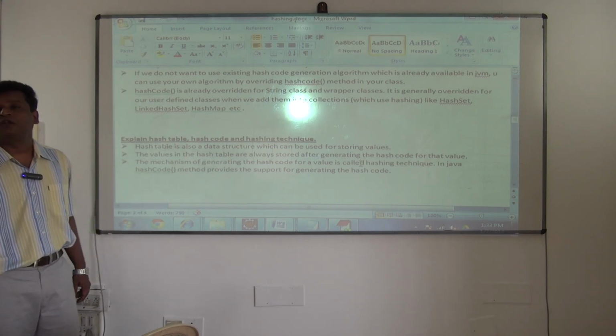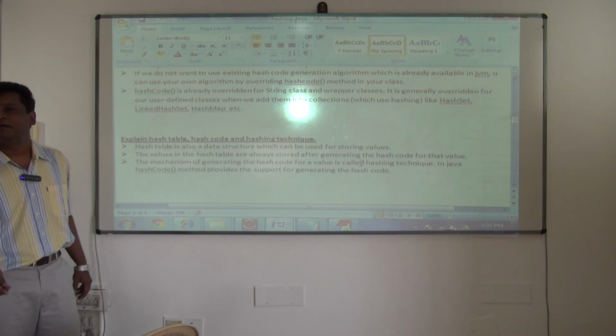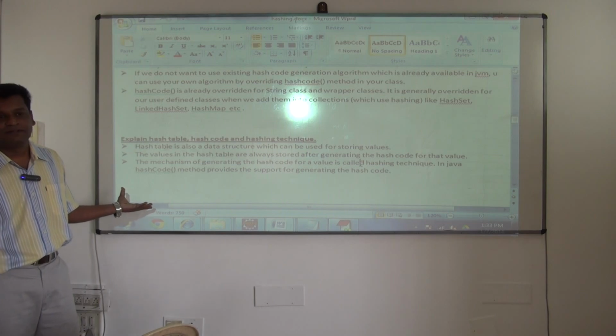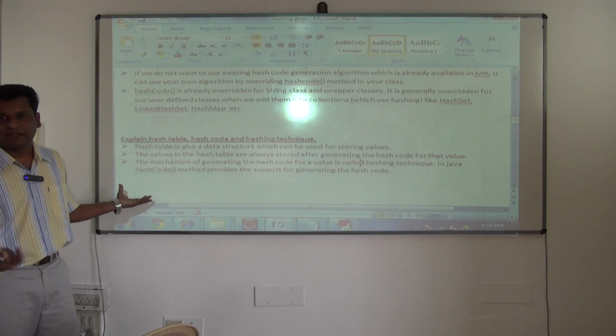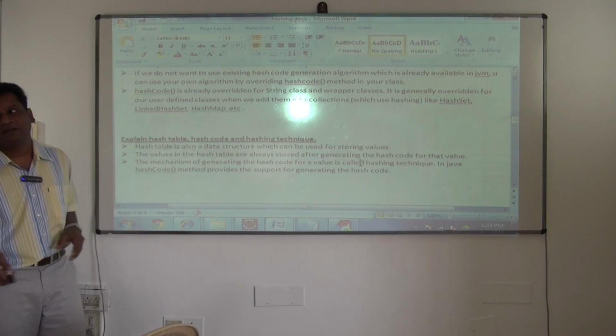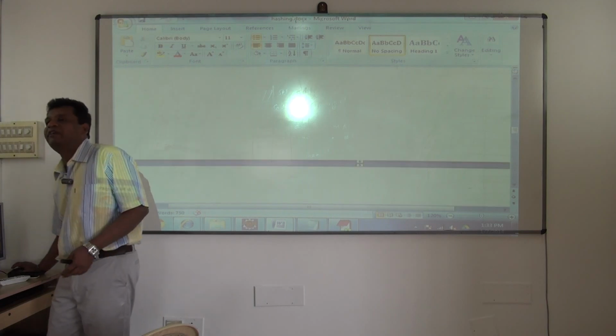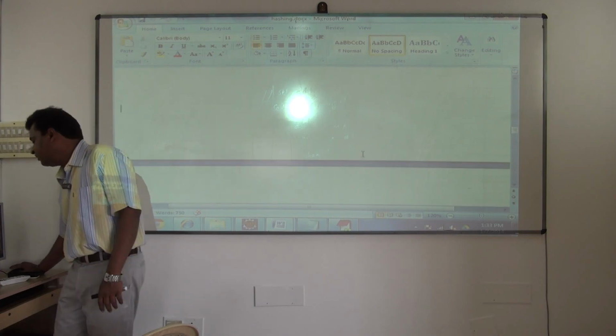The mechanism of generating the hash code for a value is called the hashing technique. Now, who plays the role of generating the hash code for you in Java? The hashCode method plays the role of generating the hash code for you. That is the brilliance of Java. It will be there in every class for you. So if you want, you override it, else you leave it. So, clear with all this now?